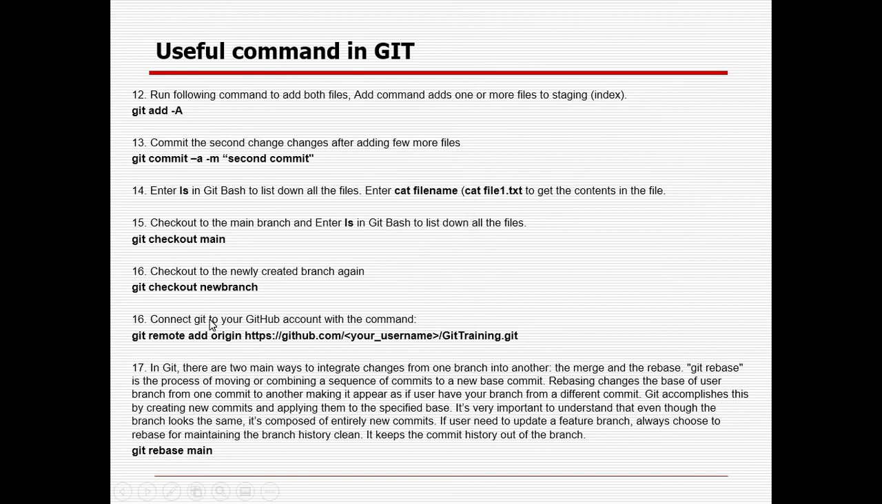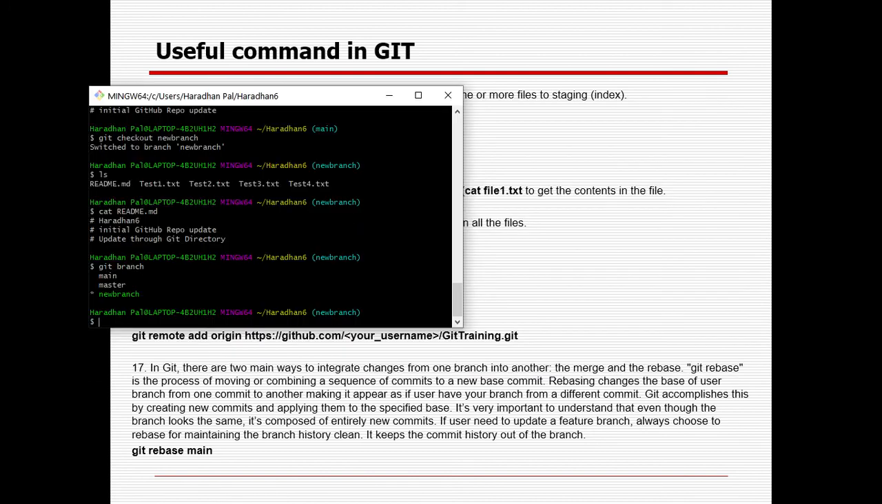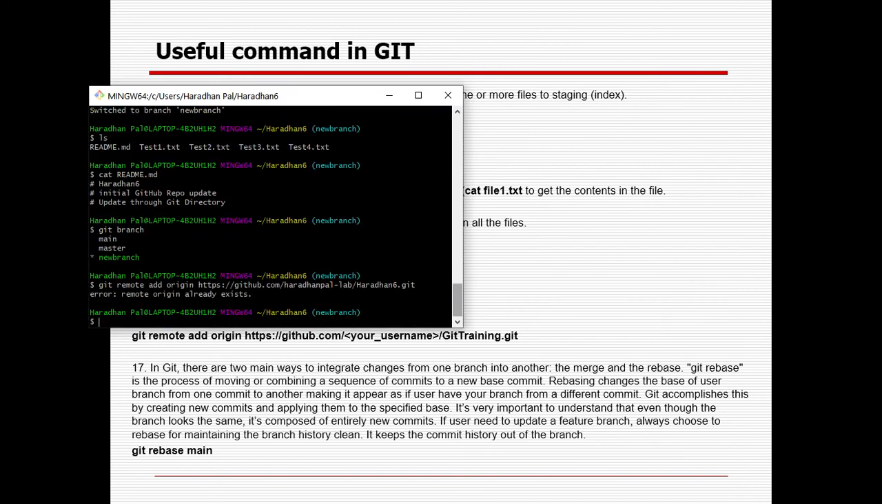Now I will connect Git again to my GitHub account. That project I will try to connect, right? So definitely I will be using git remote add origin. I think the first command, yeah, git remote add origin, and this is the path. That part I want to check, so I will be using that command here. Okay, error: remote origin already exists.